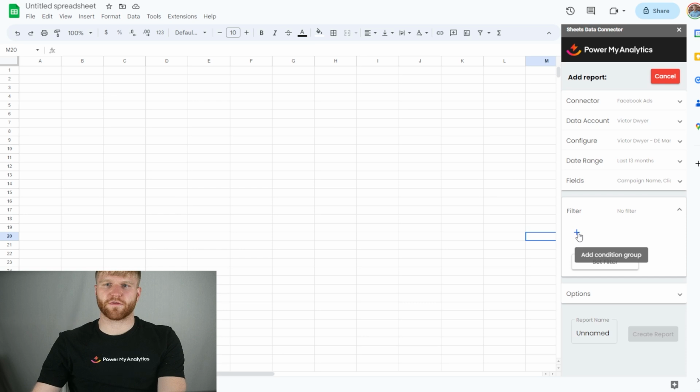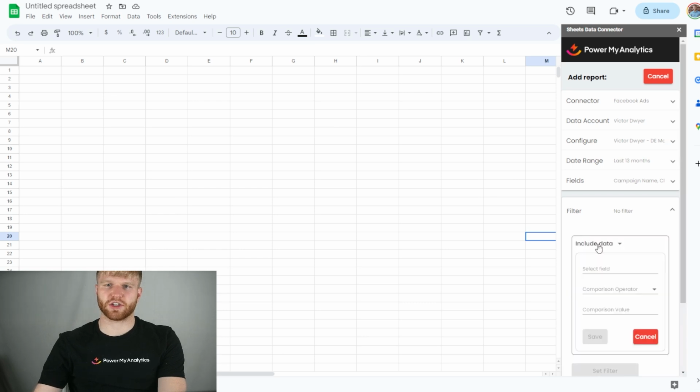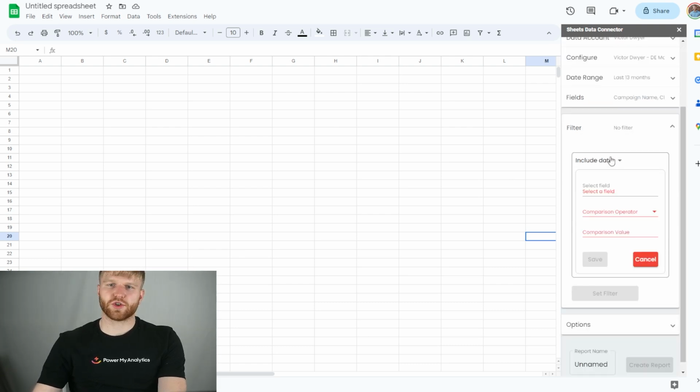You also have the option to filter the data by applying a condition to any field by using a comparison operator, such as greater than, less than, or equal to. You can choose to include or exclude data using a filter and even multiple filters at once.